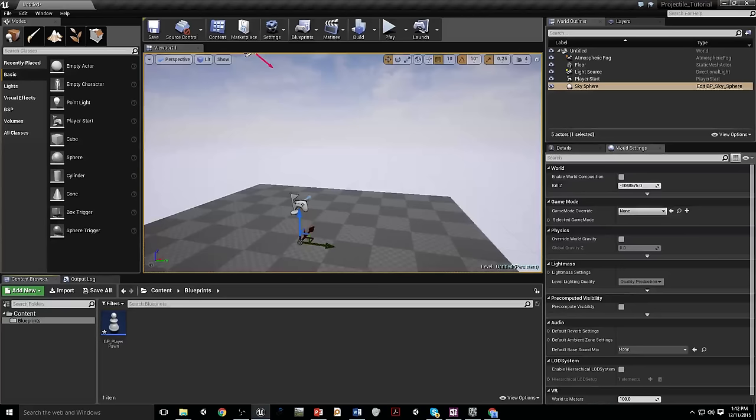Okay, so what we can do now, so we've created our pawn.